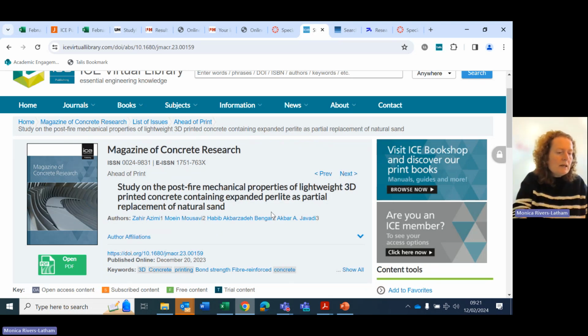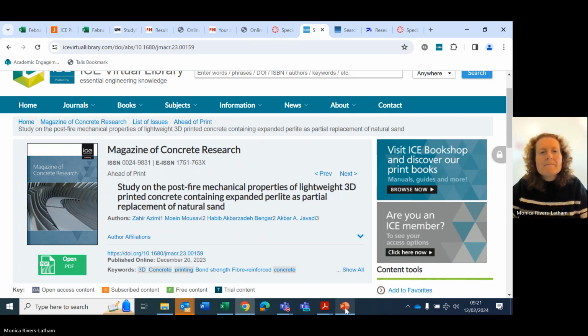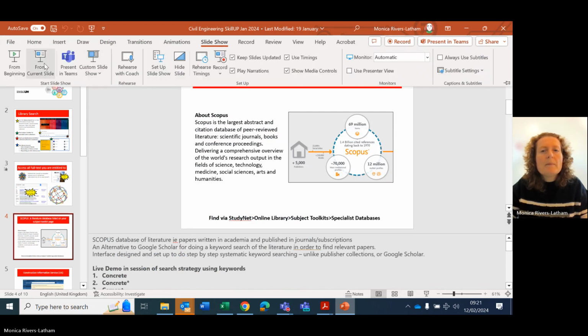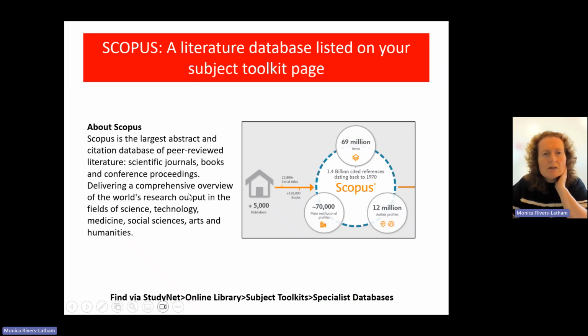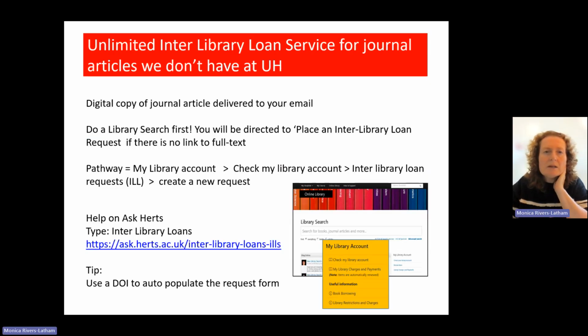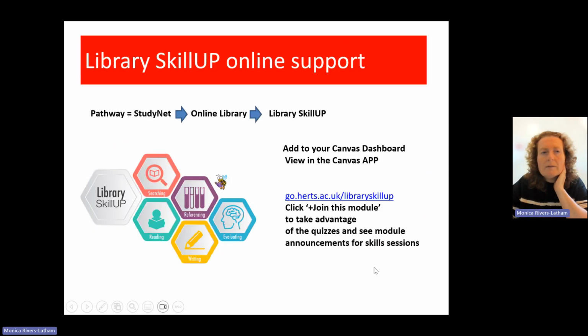So I'm going to just return to the presentation slides, make sure we've covered off everything that I wanted to in this particular session. So we've had a look at Construction Information Service, and we've had a very brief look at ICE Virtual Library. And we've talked about the unlimited interlibrary loan service for journal articles that we don't have at UH. And to revisit the online library, My Library Account section and select Check My Library Account.